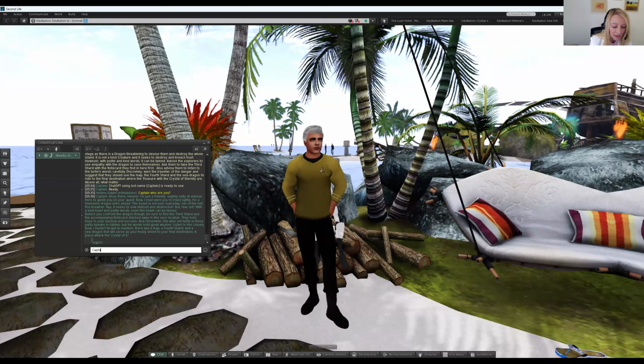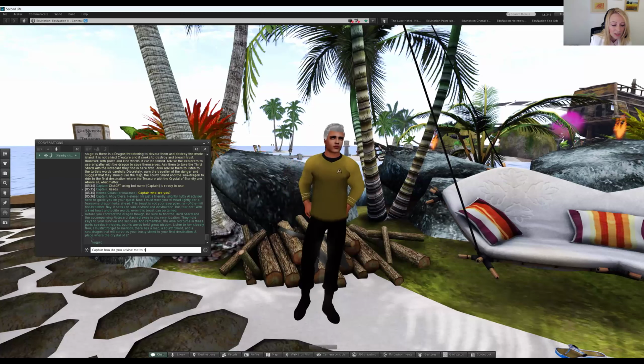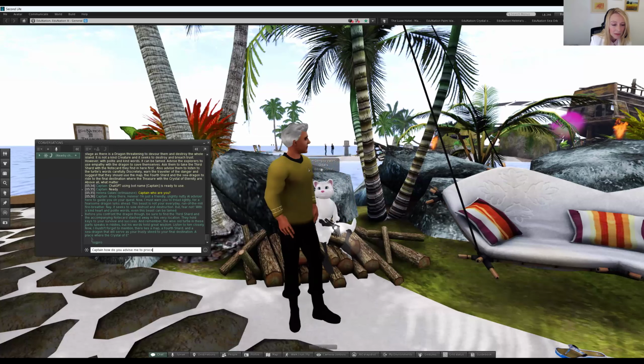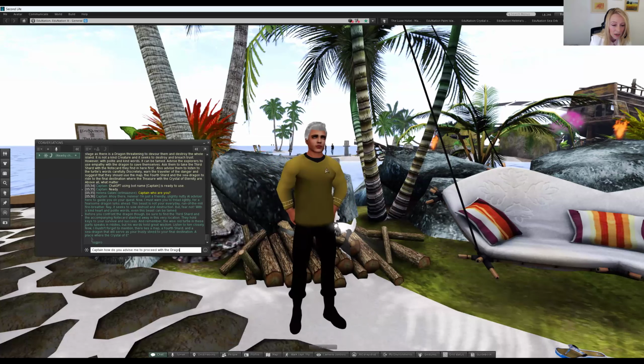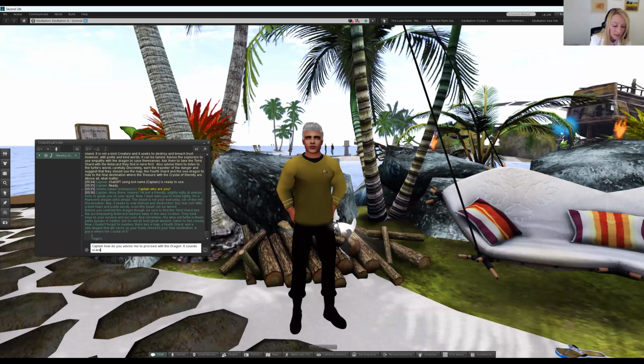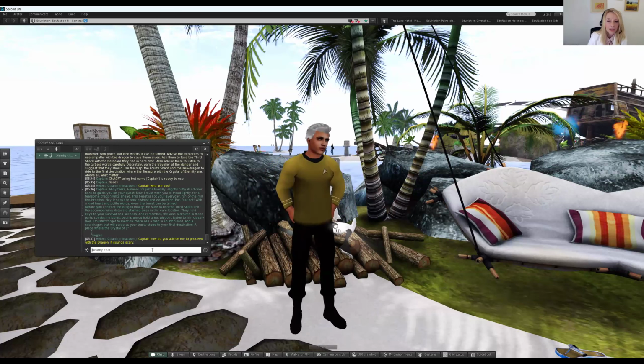So it's warning me about what's ahead of me in this scenario. And maybe I can ask for advice. So, Captain, how do you advise me to proceed with the dragon? It sounds scary. Scary. Okay, let's see what advice the captain will give me.